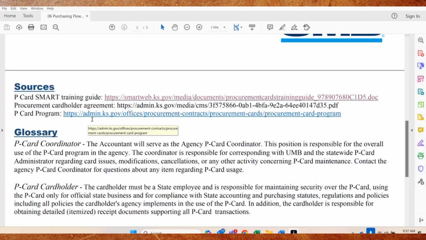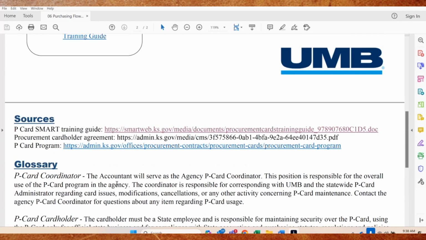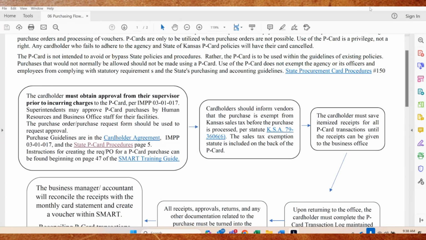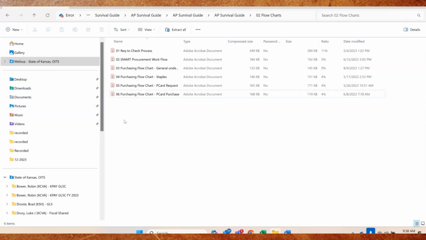And then down here again, we have the sources that we use to create the flowchart along with the glossary. We'll be having more flowcharts come out, and I'll send out notices as we add them. And as we do, I'll just put them directly in this folder.